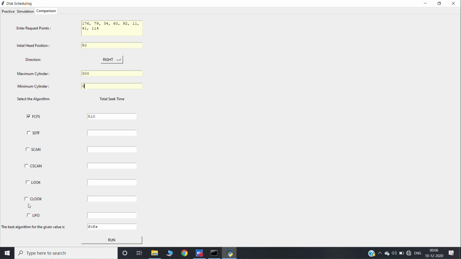But if I compare it with something else, suppose I want to compare LIFO and FCFS, and I click on run, you will see the seek time of LIFO is 448 and of FCFS is 510. That's why LIFO is the best algorithm for this. Suppose now I click on each and every checkbox, that is I want to compare all the algorithms, and I click on run, yes, I get the values of all the algorithms, and the best algorithm for the given values is SSTF graph.